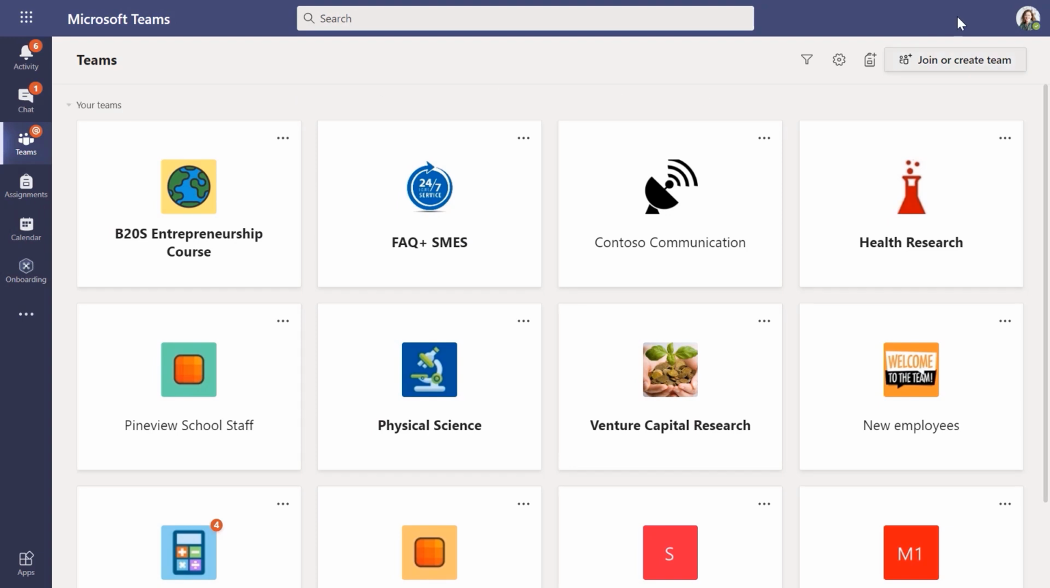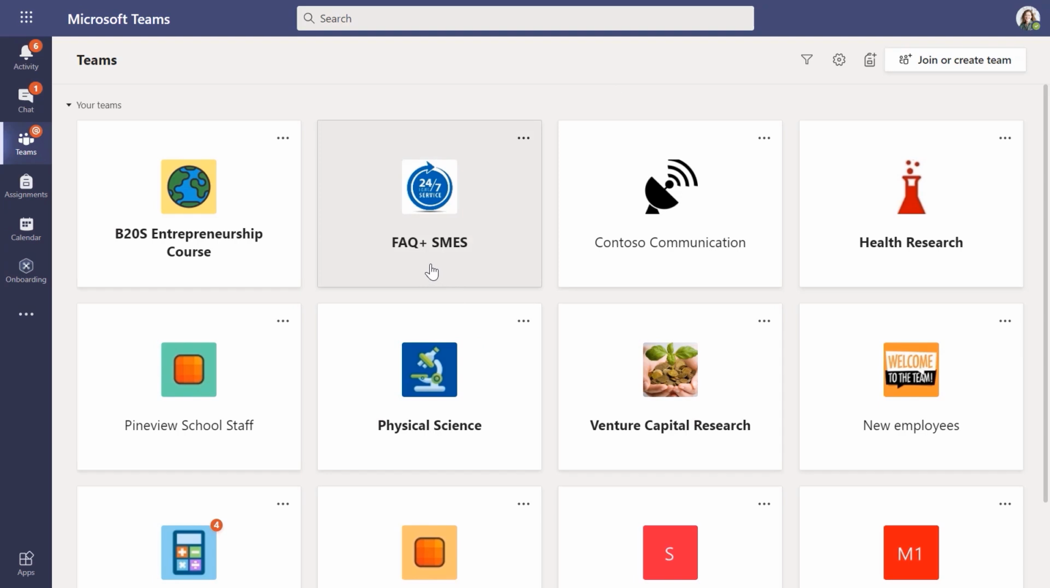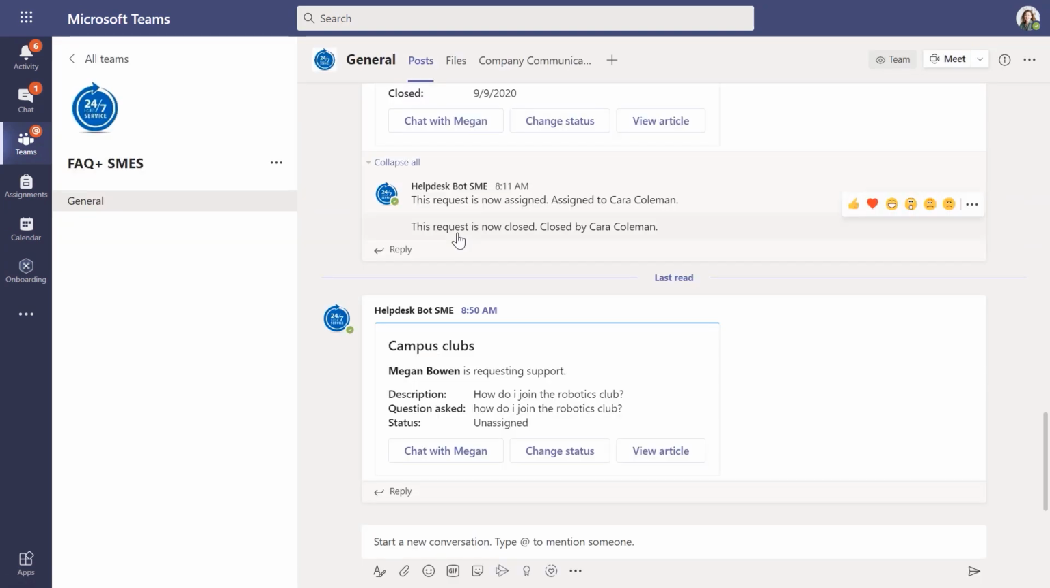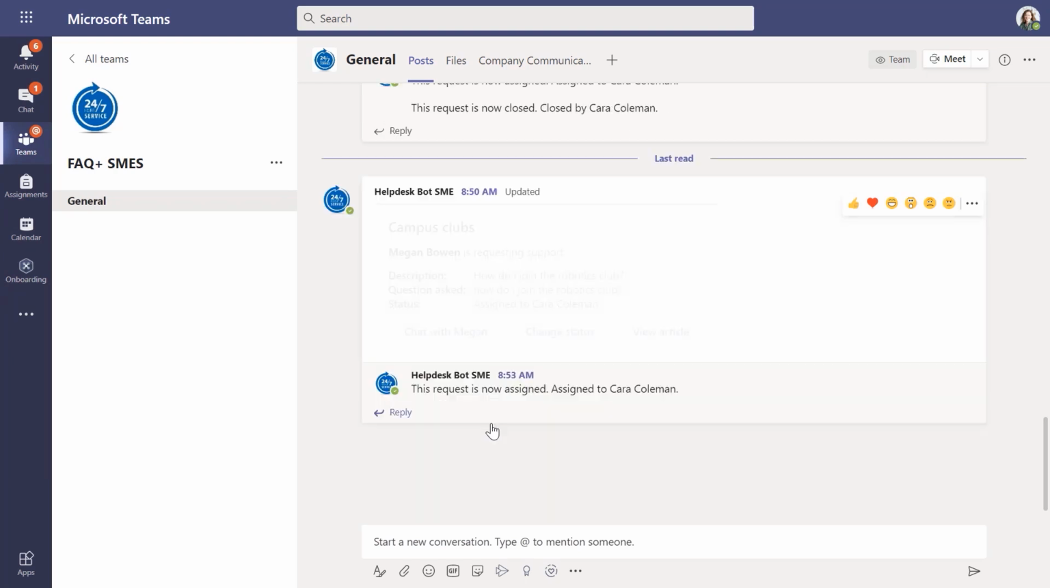Here we are now as one of the expert views. You'll see I'm now logged in as Kara, and Kara has access to a team called FAQ Plus Subject Matter Experts. And what the bot does is makes it really easy to go ahead and start to see here that question from Megan before, which is how does she join the robotics club? This is where I can go ahead and change the status and acknowledge it, so I can assign it to me or mark it closed when I'm finished, which I can do just like that.